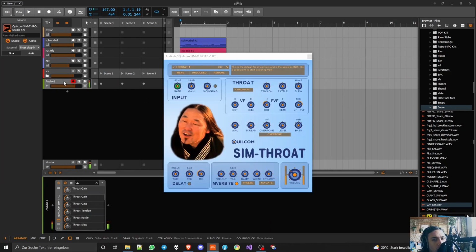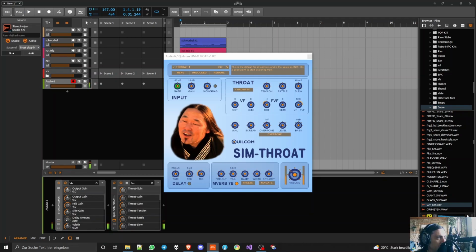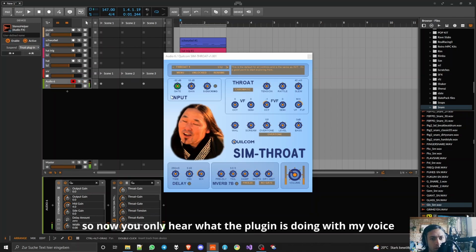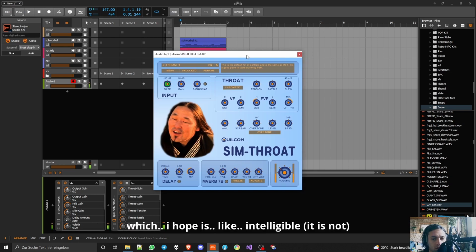Test, test. Okay. I need to turn off the vocals of the recording in OBS so that you can only hear my Quilcom Synthroad vocals. But first of all, let me turn off the reverb. Alright. Okay. Now that is muting my vocal input, I guess. So now you only hear what the plugin is doing with my voice, which I hope is intelligible.